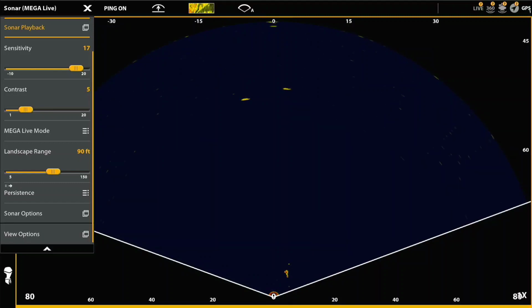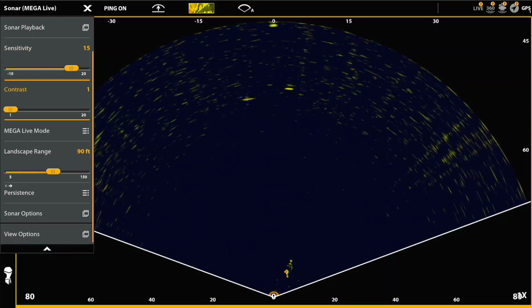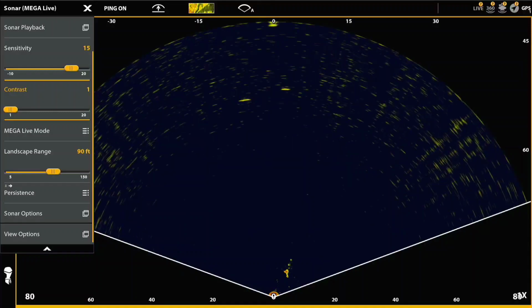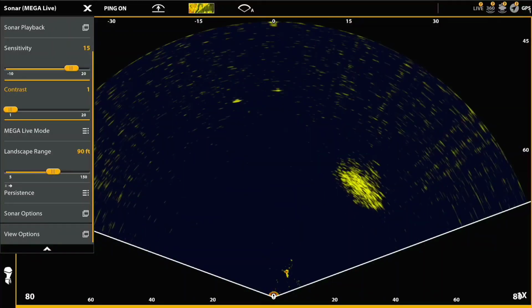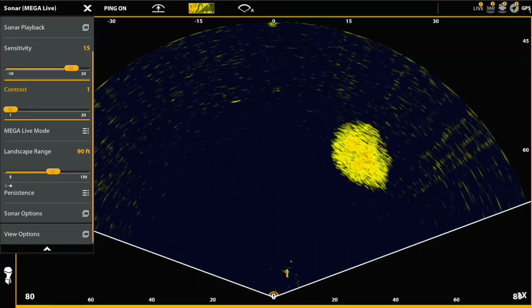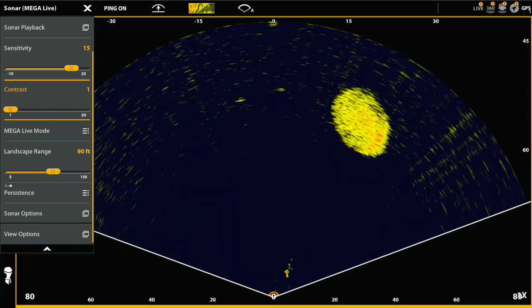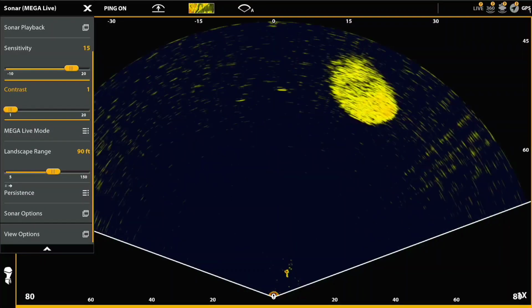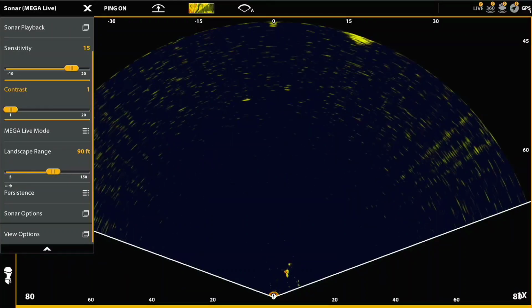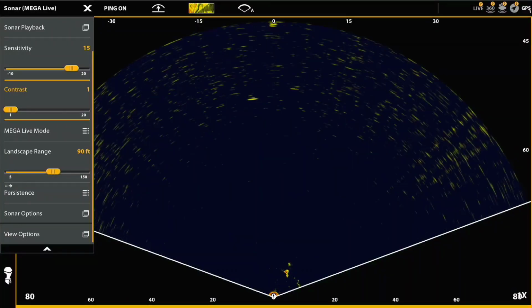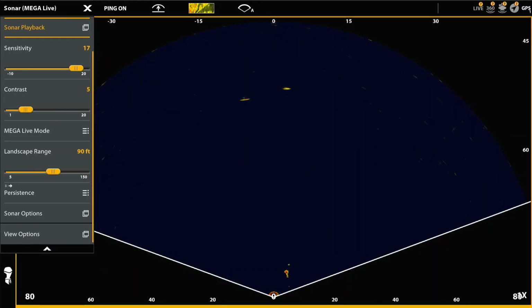The first tweak I want to make is to set everything to the Humminbird recommended settings, which was 15 and a contrast of 1. As you can see, on this color palette, this introduces a lot of noise in the picture. Here comes the bait ball. The bait ball looks pretty good at this point. The lures look good, but I just don't like this much noise, so personally I wouldn't use this setting for this color palette.